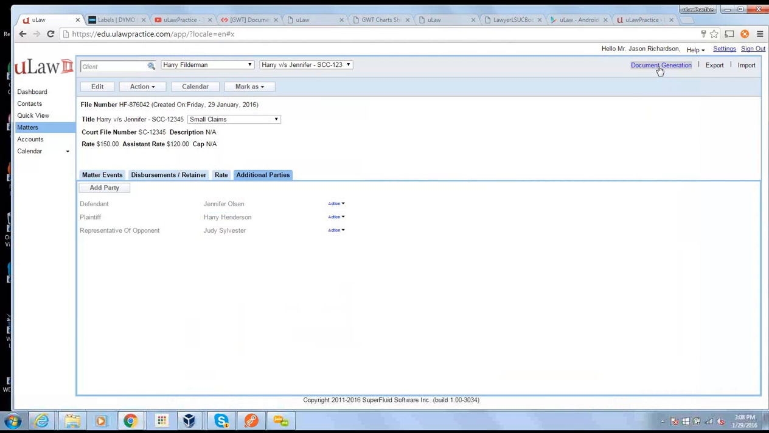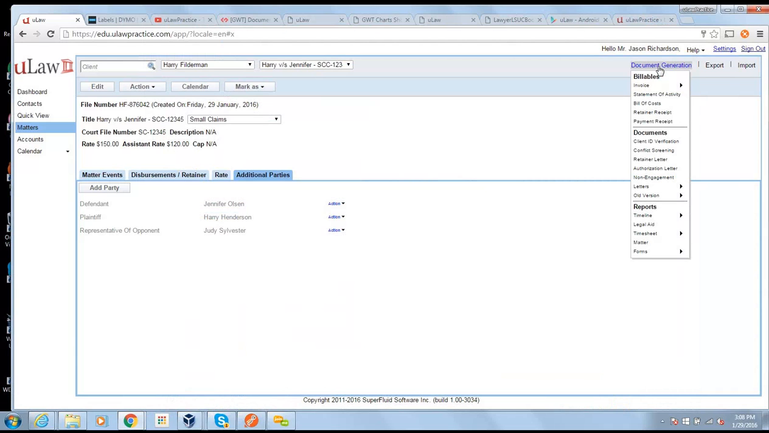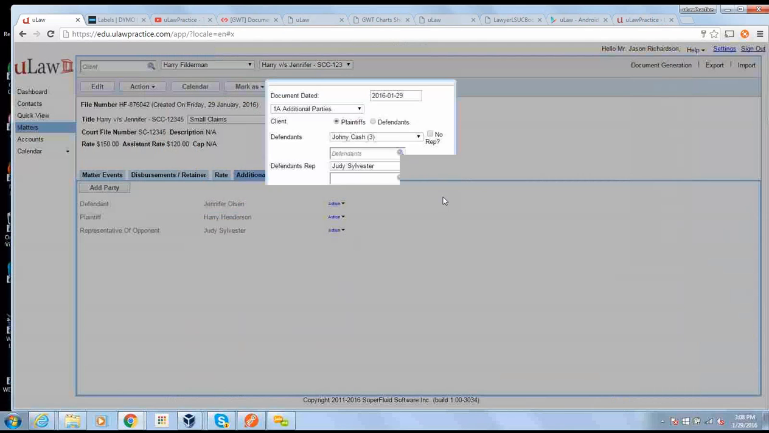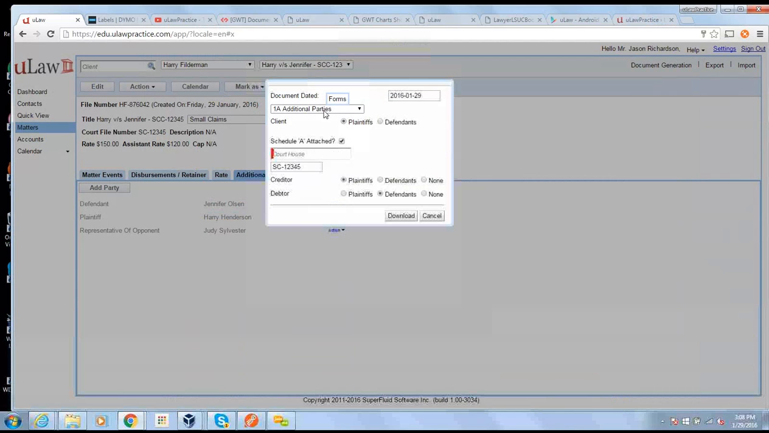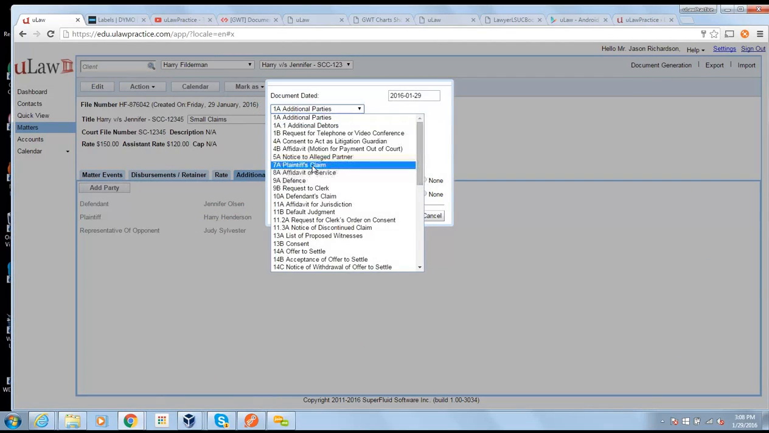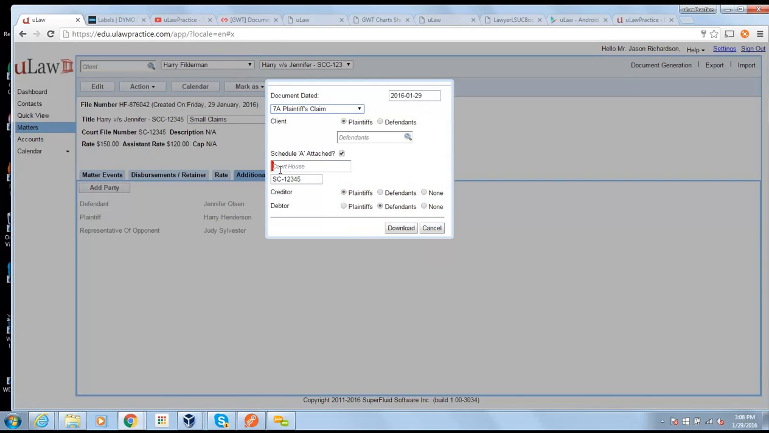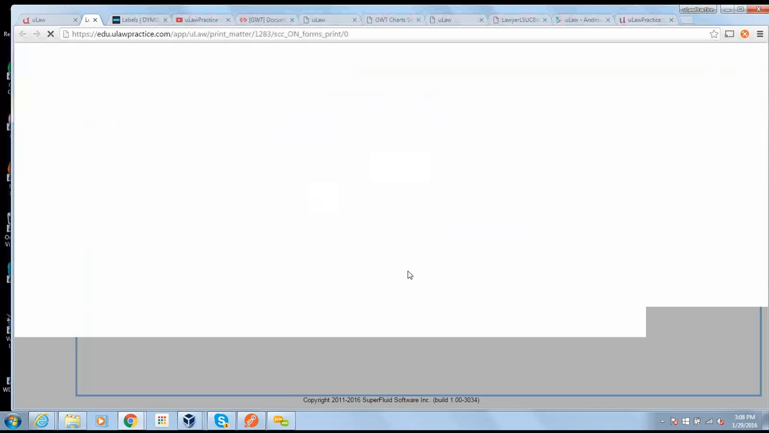So the first document I'm going to do here is a plaintiff's claim. So I'm going to click on Document Generation, click on Forms, click on SCC, and choose the form. So in this case, plaintiff's claim. And then I'm going to choose the courthouse. So let's say this one is at Ottawa. I can just start typing Ottawa, and it immediately chooses the Ottawa courthouse. And then I hit that download button.